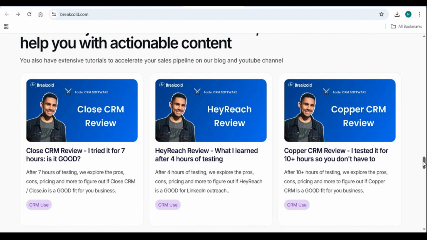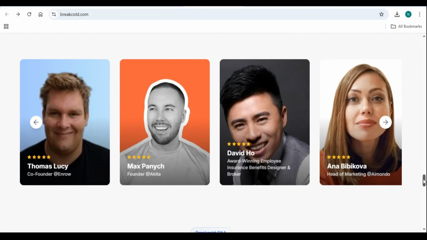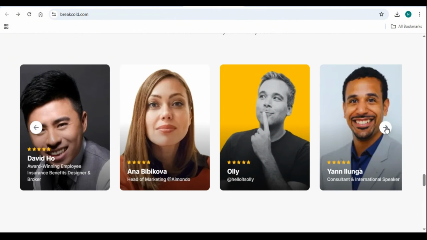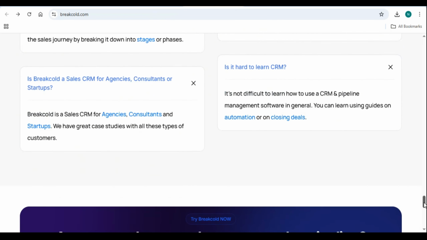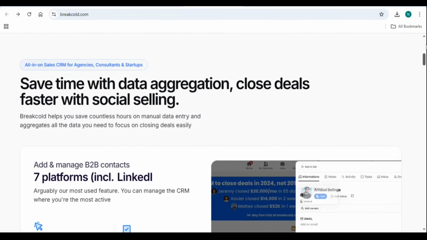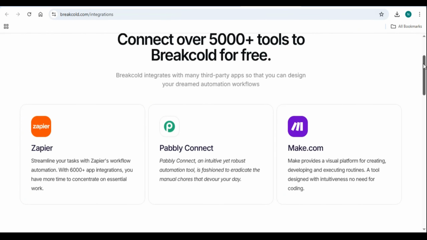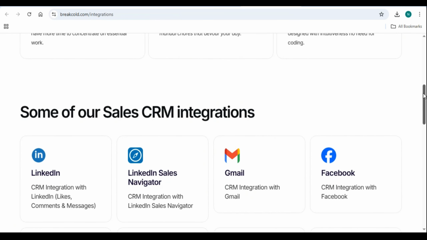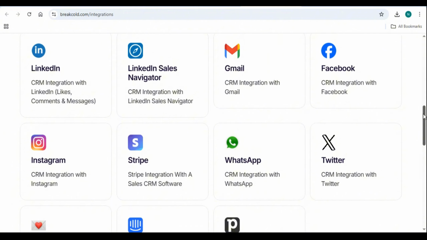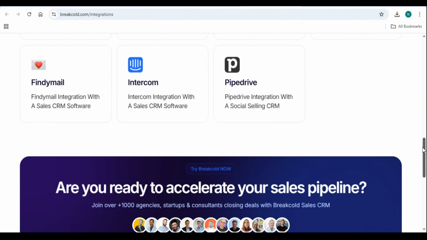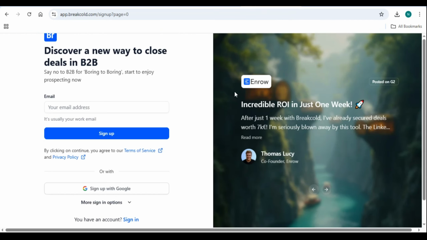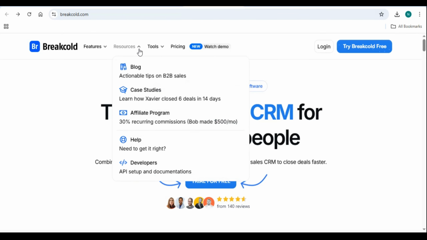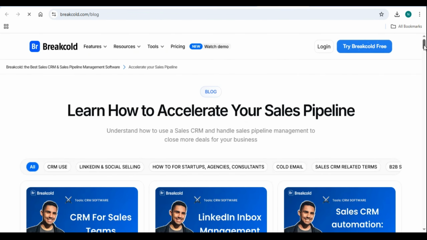The CRM's automation tools allow users to set up email sequences, schedule follow-ups, and track engagement, all while keeping communication consistent and personalized. Breakcold CRM is also designed to help sales teams collaborate more effectively. With its team-based features, users can share notes, update statuses, and work together on the same deals in real time. This collaborative environment ensures that everyone on the team is on the same page and has access to the latest information. Additionally, the CRM offers detailed reporting and analytics tools that help businesses make data-driven decisions. Sales managers can track the performance of their team, identify trends, and optimize their sales strategies for better results.